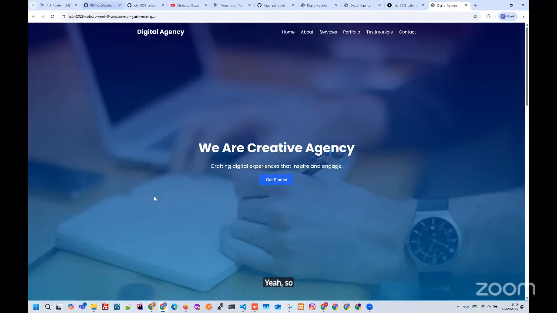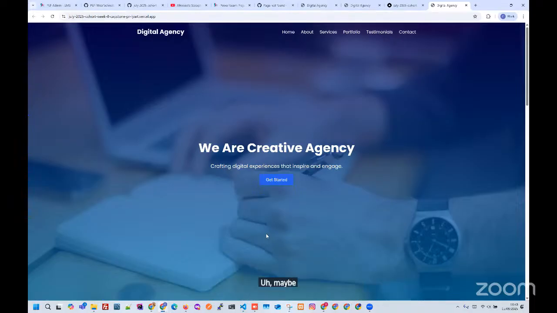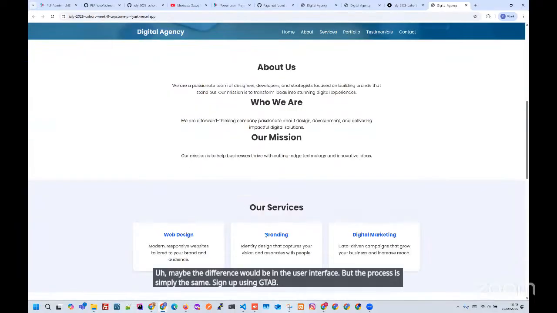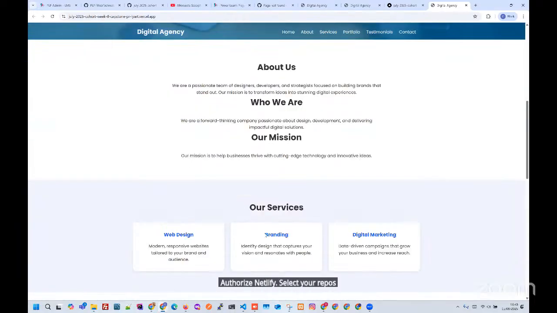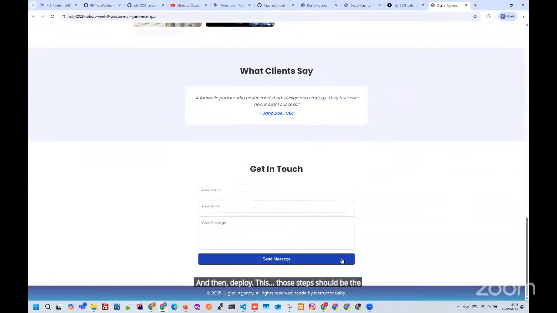So that is Vercel or Netlify. Netlify has the same process. They're basically just the same. Maybe the difference would be in the user interface, but the process is simply the same. Sign up using GitHub, authorize Netlify, select your repository, and then deploy. Those steps should be the same for Vercel.